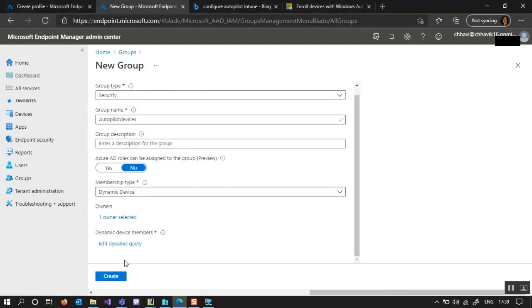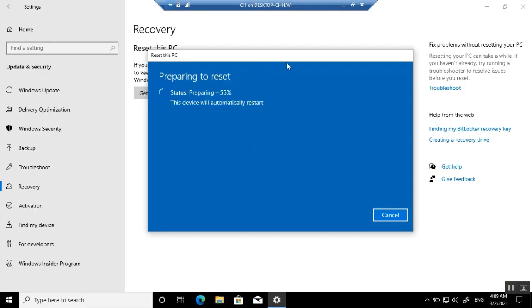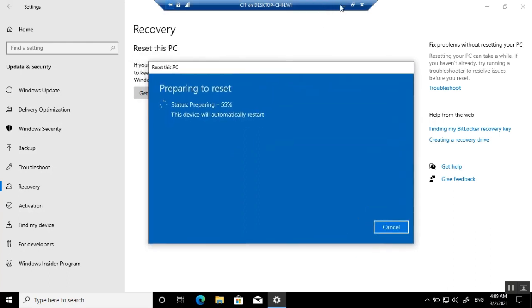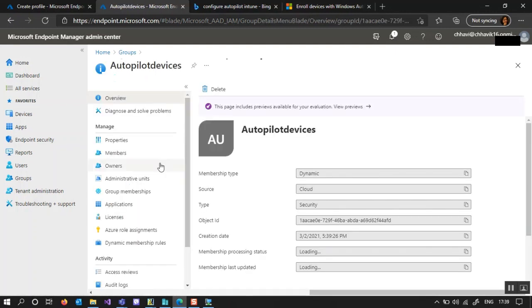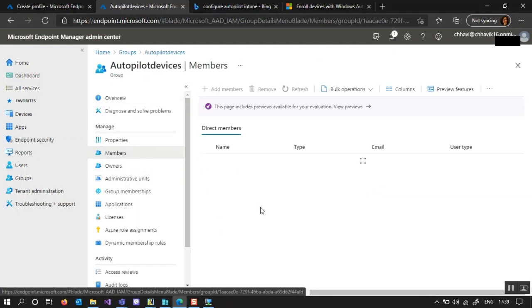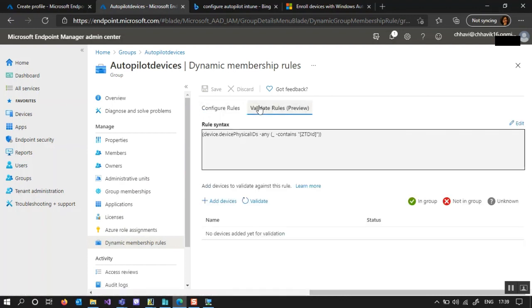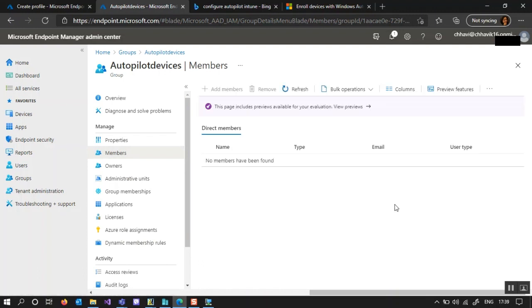Now let's save this and create the group. And guys, I wanted to observe that my machine is still resetting, so this is going to take plenty of time. For now, let's come back and observe that my autopilot devices group is ready, and although it might take time, the membership of the group should have the one machine which we checked, right? Now we can come back and check this thing later on.